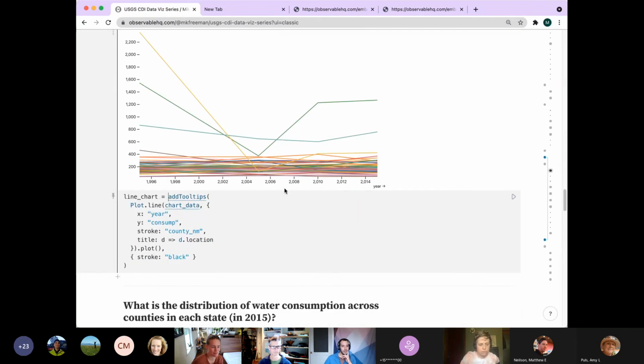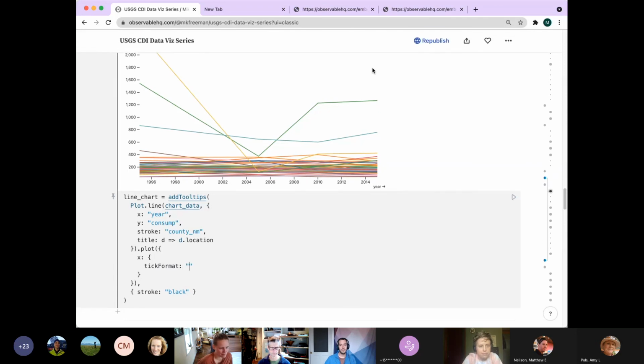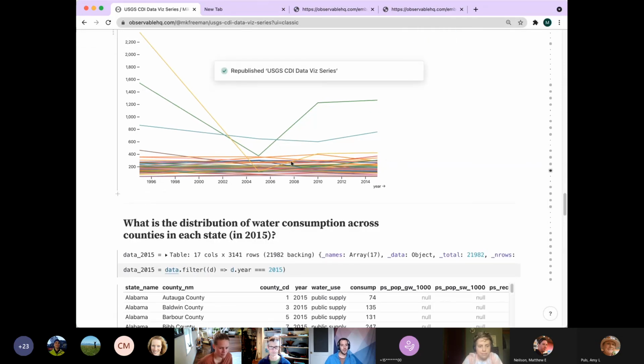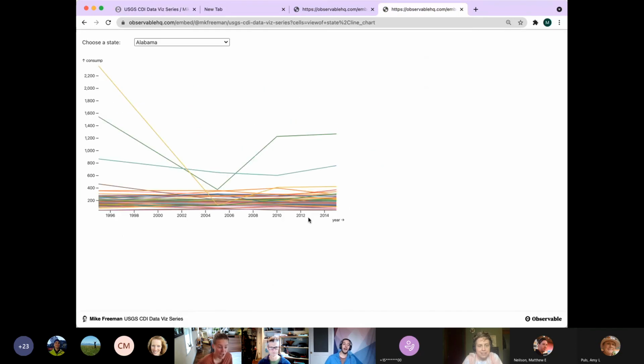Of course, you're as frustrated as I am that these years have commas in them because it's trying to do some smart formatting. But you might want to say, let's take the x-axis and set the tick format. Just don't do anything. That's a sort of lazy way to do that, but it worked. We republished it. We come over here, and so much more relaxing. No commas in our ears.